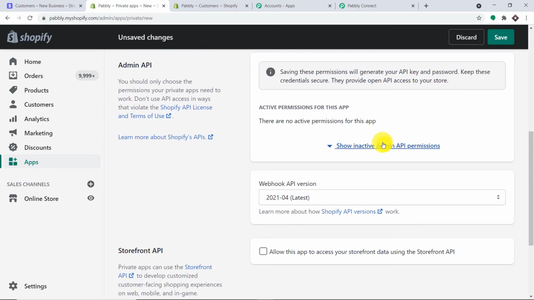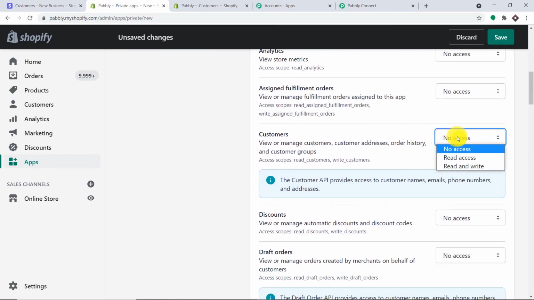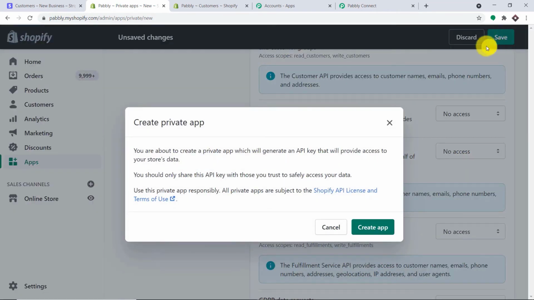Now there is something else you have to do. Just click on show inactive permissions, and we have to make sure that this is changed from no access to read and write. Okay, so let me just click on save. Click on create app. Okay, so the app is getting created. Once the app is created, we are going to take out the password and paste it into Pabbly Connect.